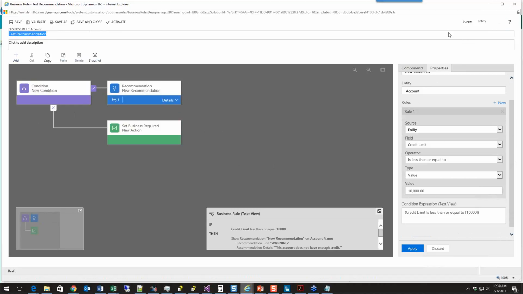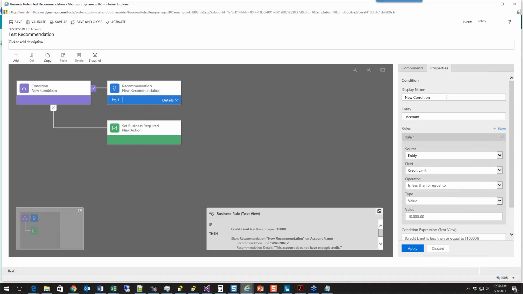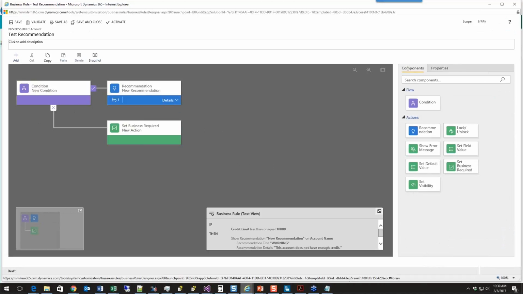So there's lots of really good things that the business rules handle. Again, if you're not a JavaScript programmer, you don't have to be, because these components here will do most of the stuff. So 90% or 80% of the stuff that we do as JavaScript developers is pretty much setting field values, showing and hiding fields, making fields read-only or editable, setting the business requirement level. That does most of the things we do. So we can add the show error message, but if you need more than that, you can do that.